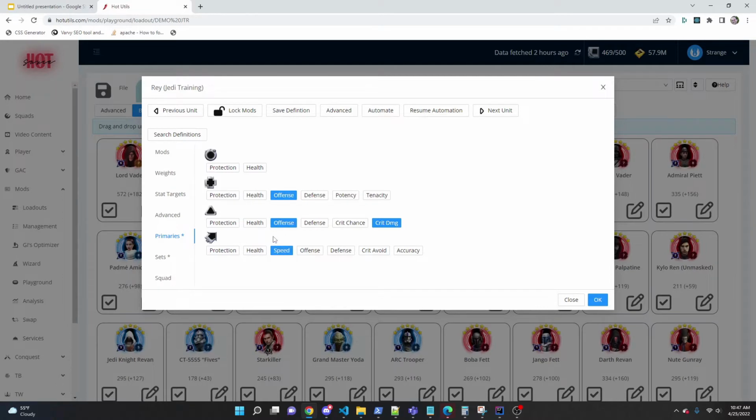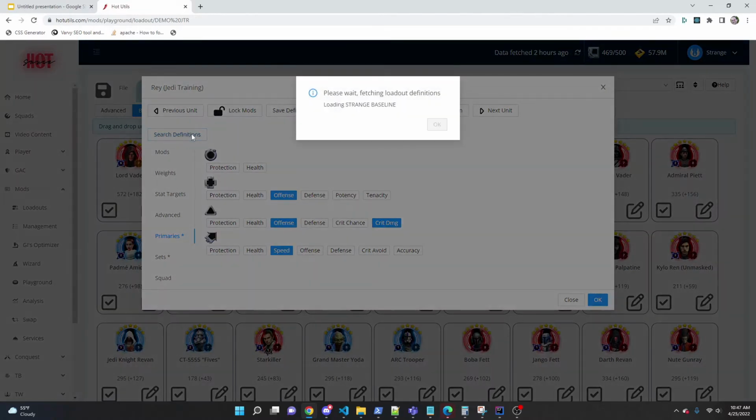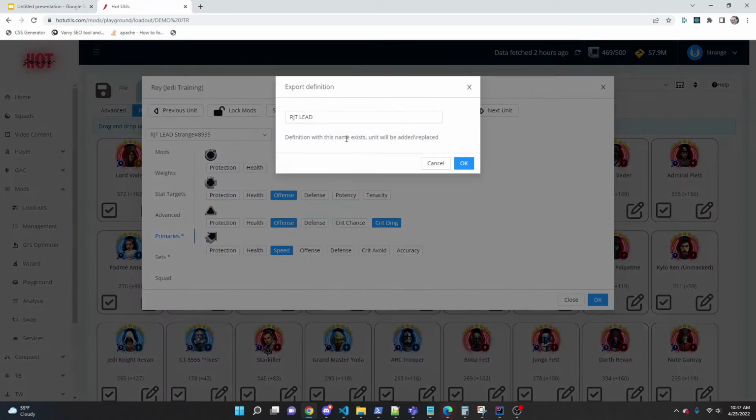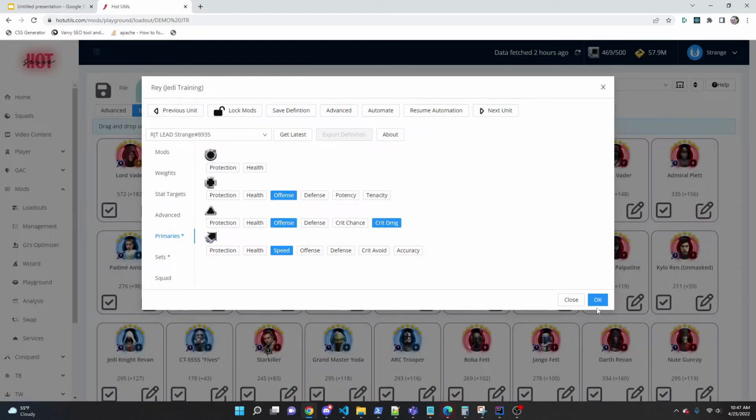So that's a new setting. I'm going to go ahead and save that. I'm going to search definitions, and I'm going to export my definition now because I've made a single update. I've tweaked it. I'll use the same name and click OK.